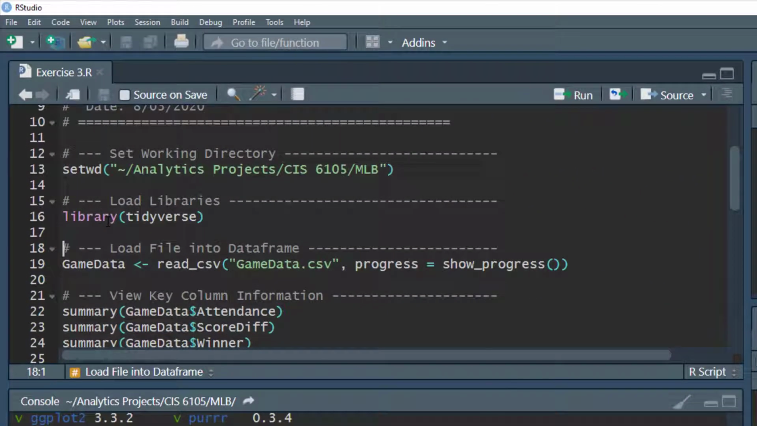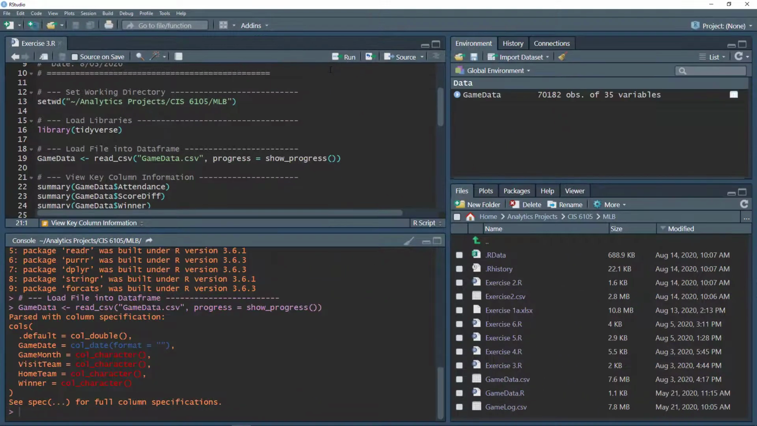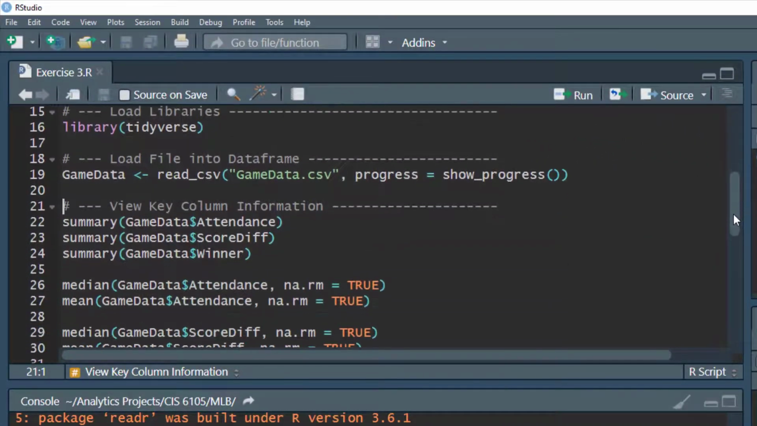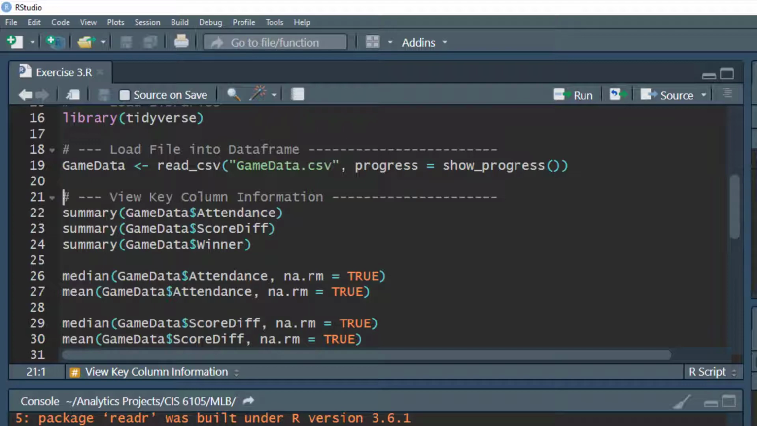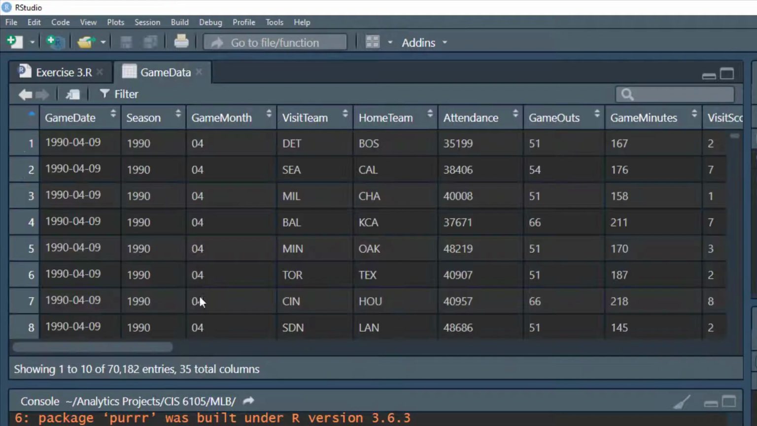All right, so now we're going to load the data file. We're going to use the same data file, the game data.csv that we used last time. I'm going to load that into the game data frame. So I could do Control Enter. Another way I can do that is with that line highlighted, I can click on Run up here. If I click on Run, it's going to execute that line. There we go. And we have the 70,182 observations of 35 variables loaded. All right, so the data is loaded. So now let's take a look at the data. And I could also look at the data this way, and I can see my data is there.